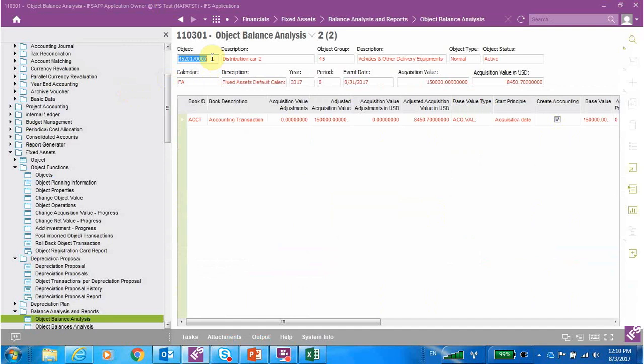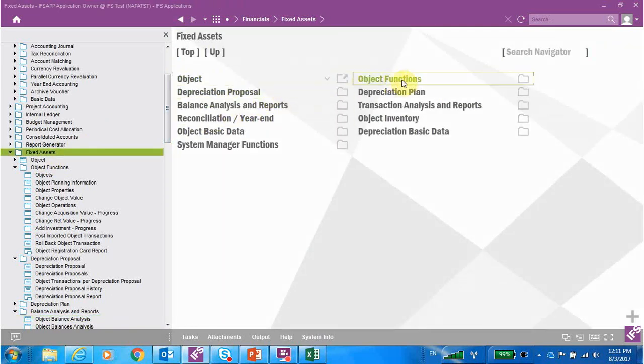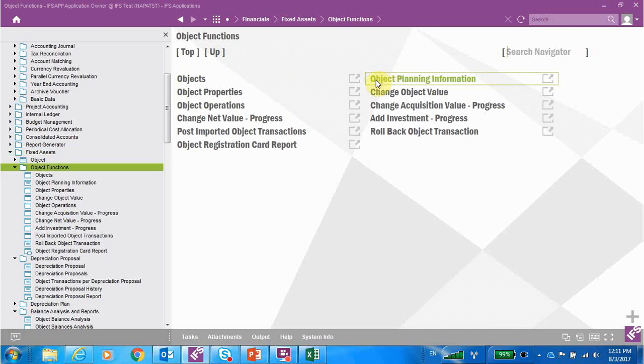Now, if you need to change the value of assets, the fair value, we need to change the fair value as per market value. We will go to object function. In object function, we have one function called change net value, or object operations, object value, and we have add investment.